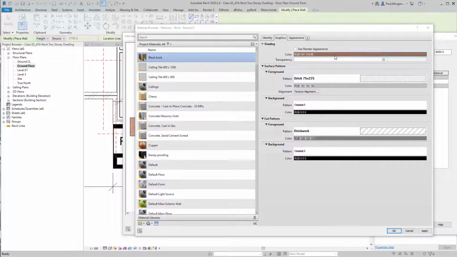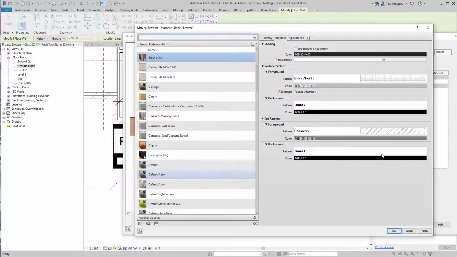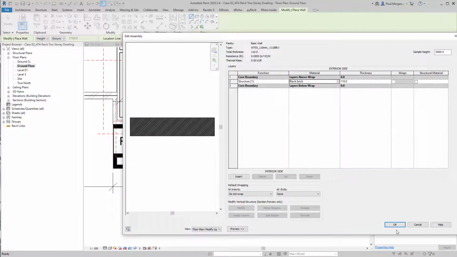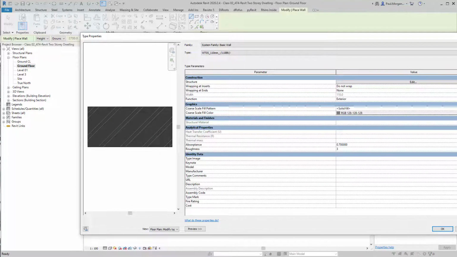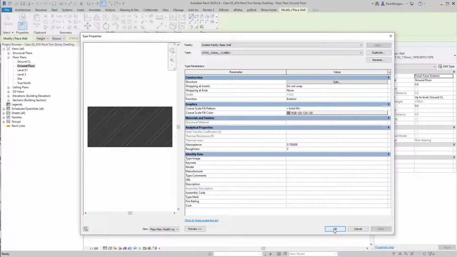And I'm going to change that color. 40, 40, 40. So now it's a darker brick wall, and I'll leave it at that. But like I said, we're going to come back and clean up our wall types and our bricks shortly. So that's all good to go. No other metadata added just yet.